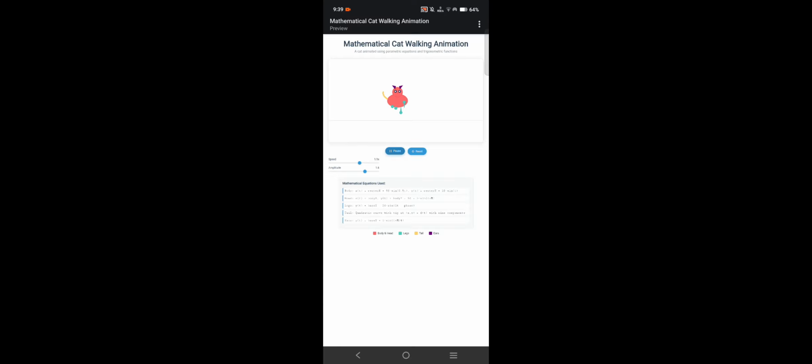We create variables: isPlaying to check if the animation is running, speed controls how fast the cat moves, and amplitude controls how much the parts move up and down. We also connect the play, pause and reset buttons. Play/pause toggles the animation and reset brings the animation back to the start. The sliders are used to adjust speed and amplitude dynamically.